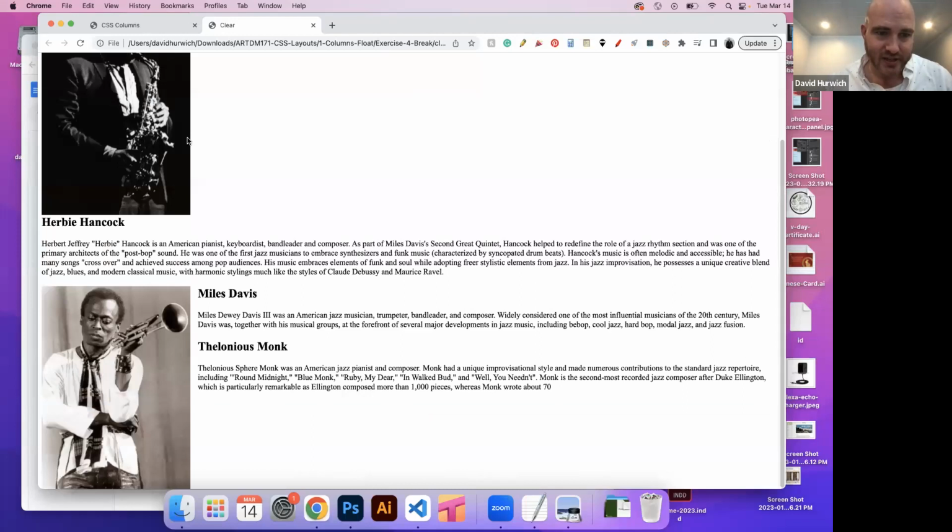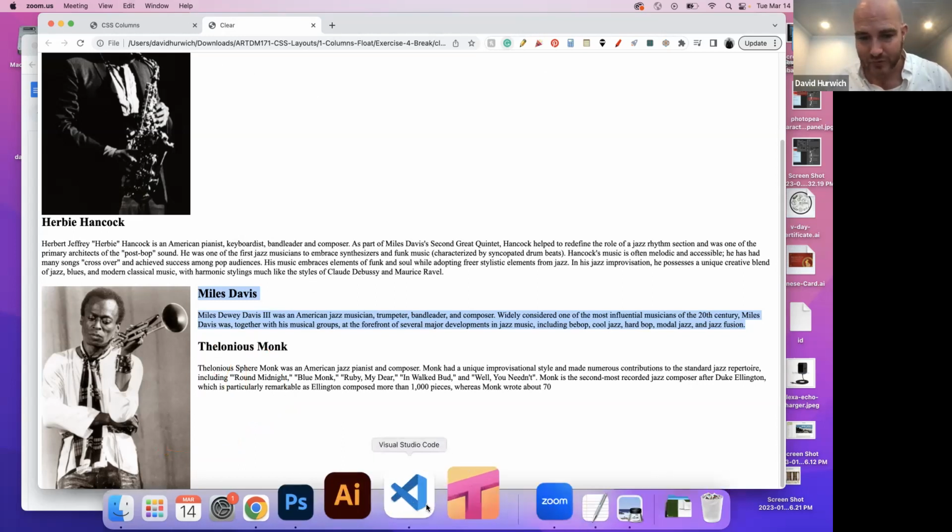And what it does is, like it did up here, it takes this text and floats it around. And that's great. But once again, I'm getting the problem of, well, I want this text to go underneath because this is a different artist. This is Miles Davis, and this text is about Thelonious Monk. I want to move that down. So once again, the way that we could do that is by applying a clear.